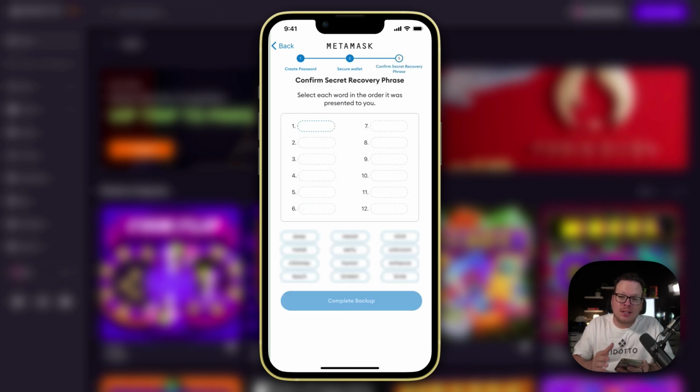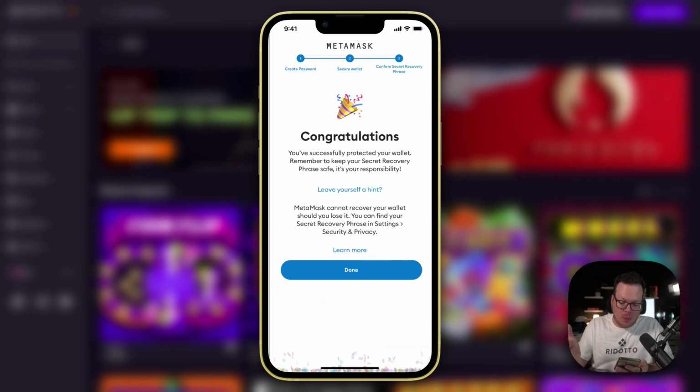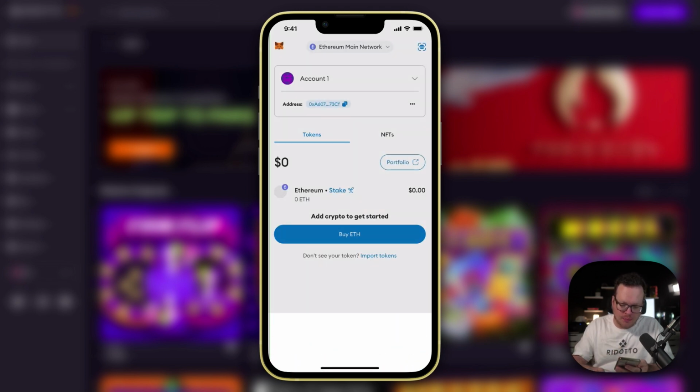Now, once I click on continue, for MetaMask to confirm that you wrote down those words, I now have to click and drag each one of these words into the correct order 1 through 12, okay? Just like they were shown to you on the previous screen. So I'm going to go ahead and do that now, and once I have them in order, I'm going to click on complete backup. All right, and once I do that, we can see congratulations, we have set up our wallet, so we can click on done.